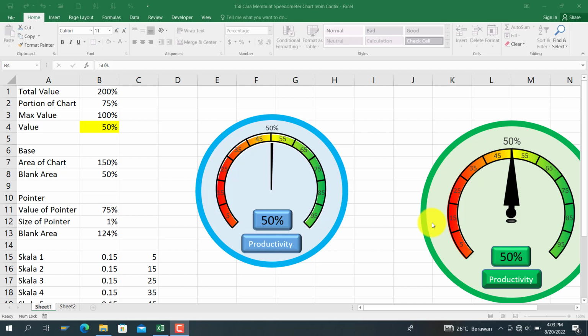Today I'm gonna show you how to create a more beautiful speedometer chart. In the previous video you watched how to create the speedometer chart, but that was the 180 degrees speedometer chart. Now I want to create the 225 degrees speedometer chart, or a three-quarter speedometer chart. This is a third, fourth speedometer chart. So how to make it?